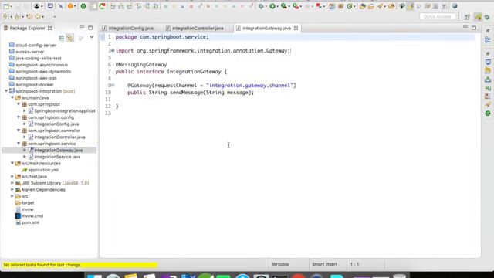The integration gateway is nothing but a messaging gateway. It is an interface that serves as a proxy abstraction over your messaging structure. Whatever messaging endpoints you use inside Spring Integration are exposed as a messaging gateway for a user to make use of.